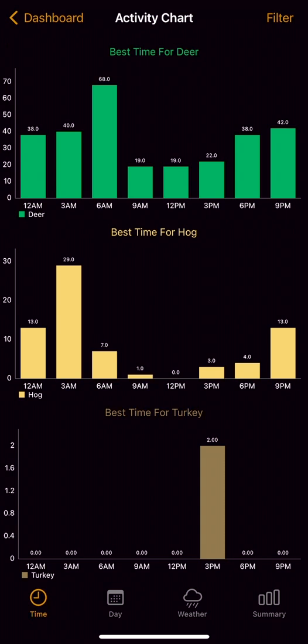The first thing you'll see here is the Activity Charts based off of best times. So in green at the top, you'll see the best time to hunt deer. In yellow, you'll see the best time to hunt hogs. And in brown at the bottom, you'll see the best time to hunt turkeys. Now these charts are based off of the first camera in your account, listed in alphabetical order. At the bottom, you'll see day.